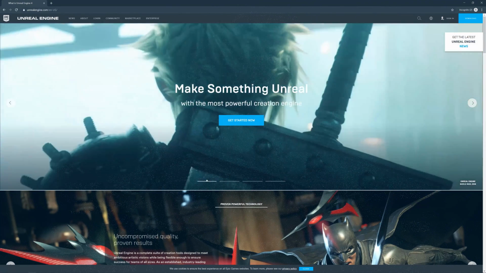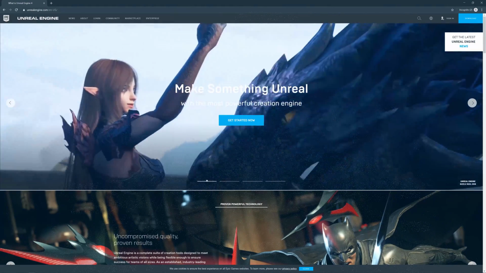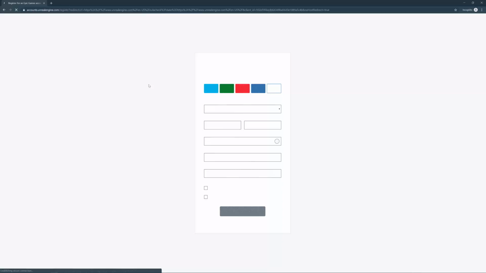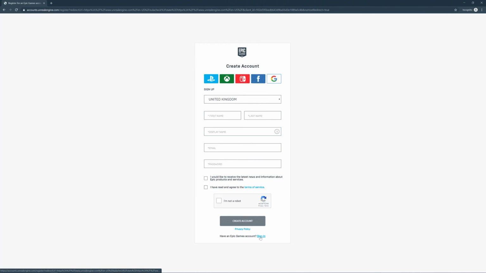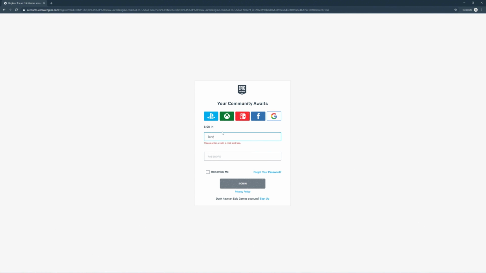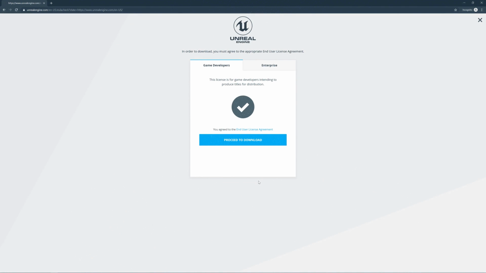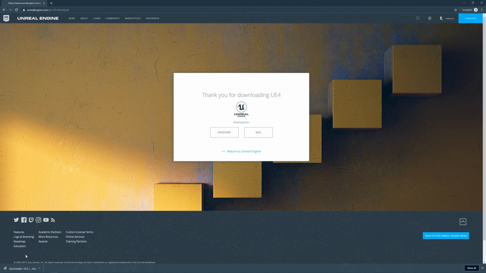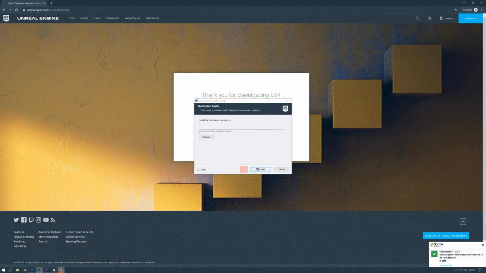Firstly, let's go on the internet and type in unrealengine.com. On the website, let's click on the download button at the top right corner of the page to download Epic Games. If you do not have an account, you can just create one. Otherwise, click on the sign in link and sign into your account, then proceed to download. Once download is complete, double click on the downloaded file and follow the prompt to install.